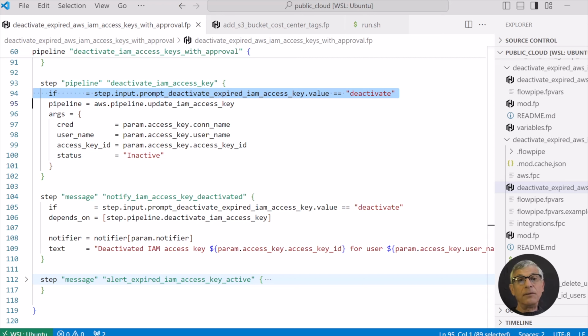Back in our pipeline, there's a pipeline step that now runs only if the message recipient pressed the deactivate button. And if it runs, it calls a pipeline in the AWS library mod to do the deactivation. This message step also runs only if the recipient chose to deactivate. It sends a message to confirm the deactivation.